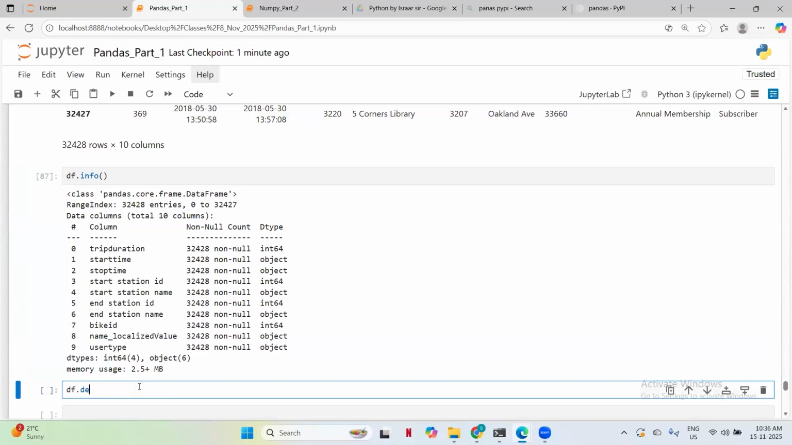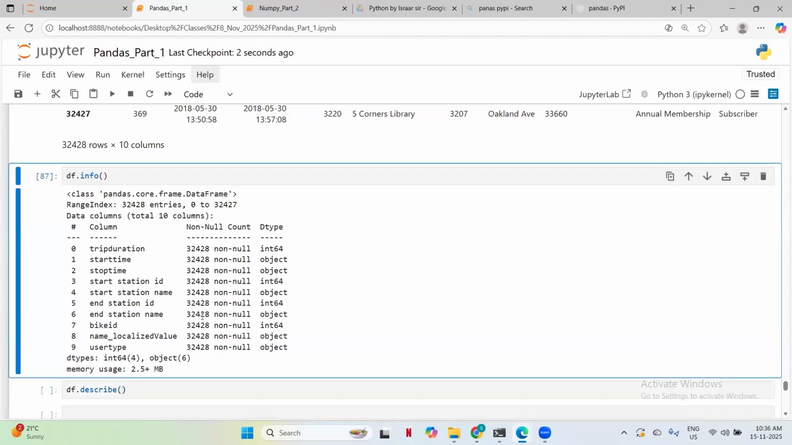Now df.describe. Sir, one question: if nulls are found in the data, for example two null values, then it will give you 32,400 and something, that value minus 2? Yes. And how to handle that null value? That will come in a different function. Okay, no problem.